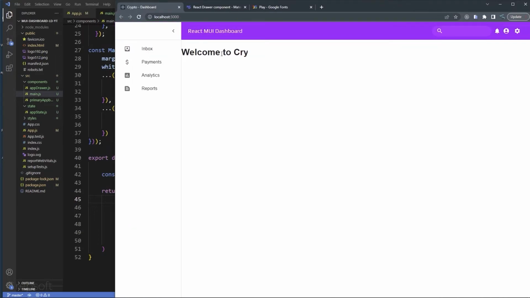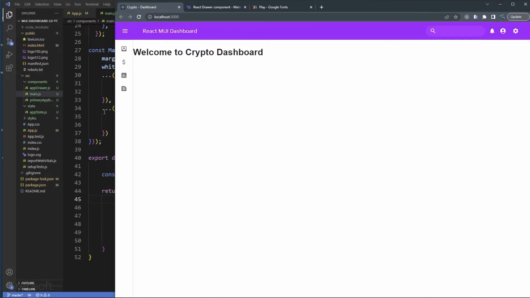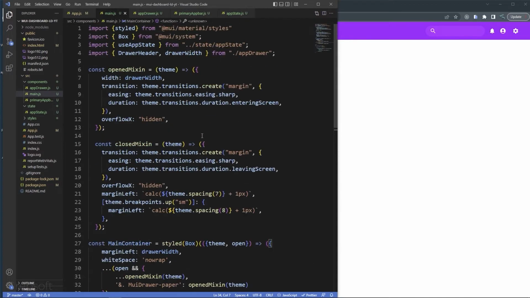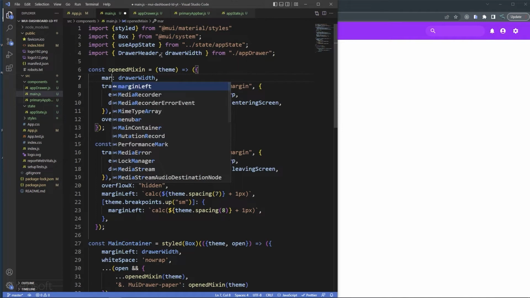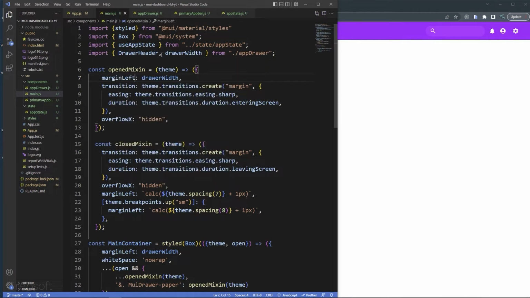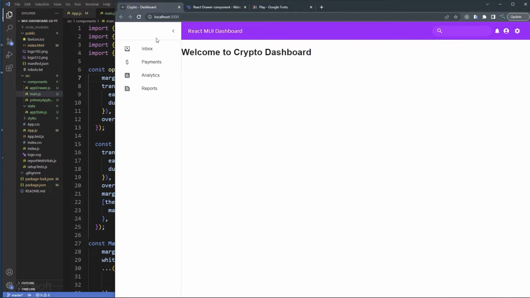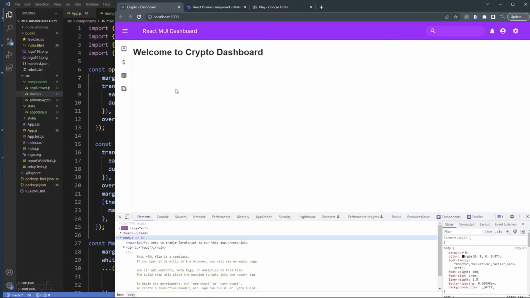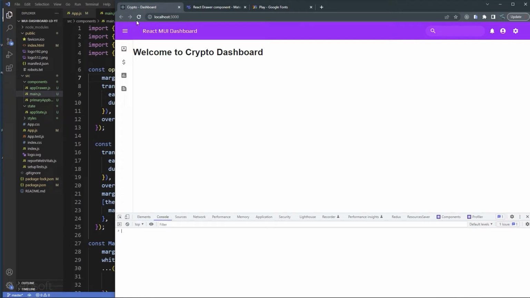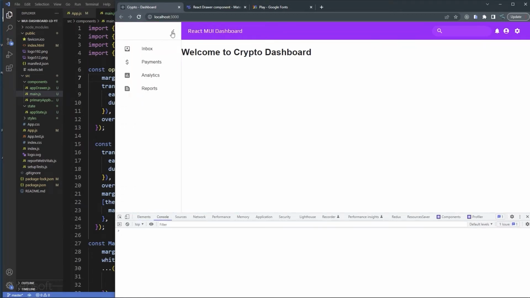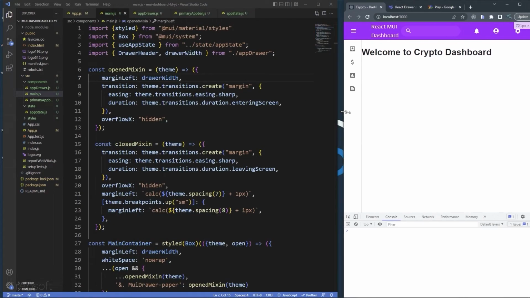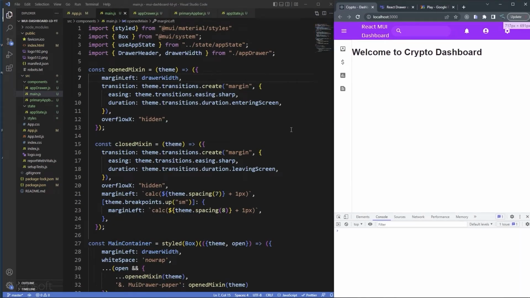So let's see. Now the problem is that when we open, it messes up the, that's why. So it should be margin left. Let's save it and see what happens. That's beautiful. I like it. Let's see, any errors. Refresh. No errors. Beautiful. Alright, so there you go. That was a bit of work. So anyway, I just want to show you guys how to debug these errors.